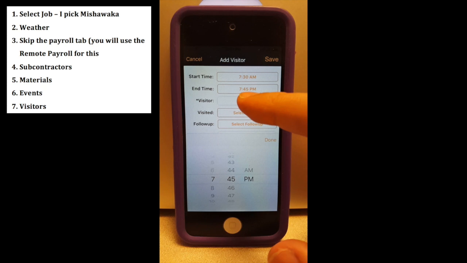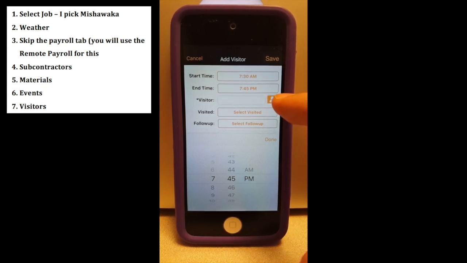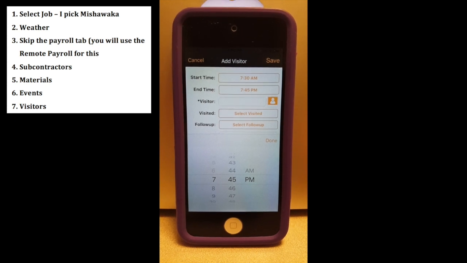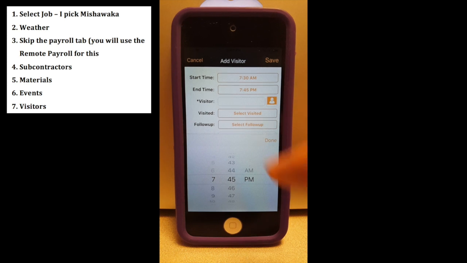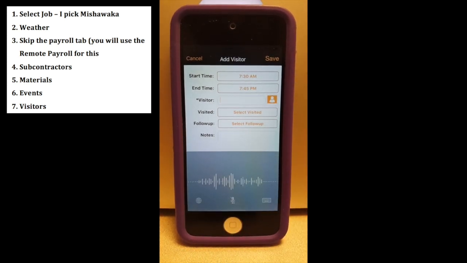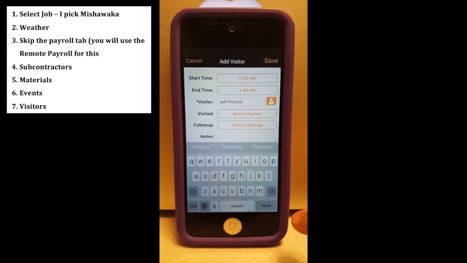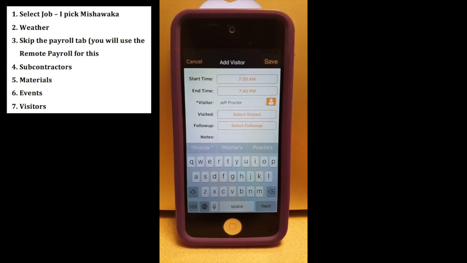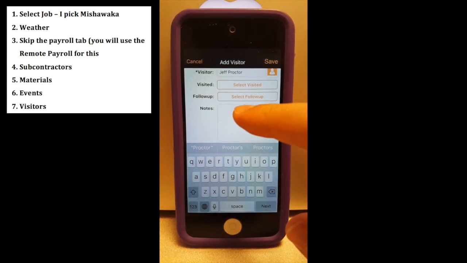Now, please look at the visitor closely. You'll see a white box here and then this contact icon. Do not click on the contact icon. We will not be able to find any contacts in there. You'll have to type in the person's name. I'm going to do Jeff first. Jeff Proctor. Great. Visited, you do not need to use that. Follow up, you're not going to use that as well.